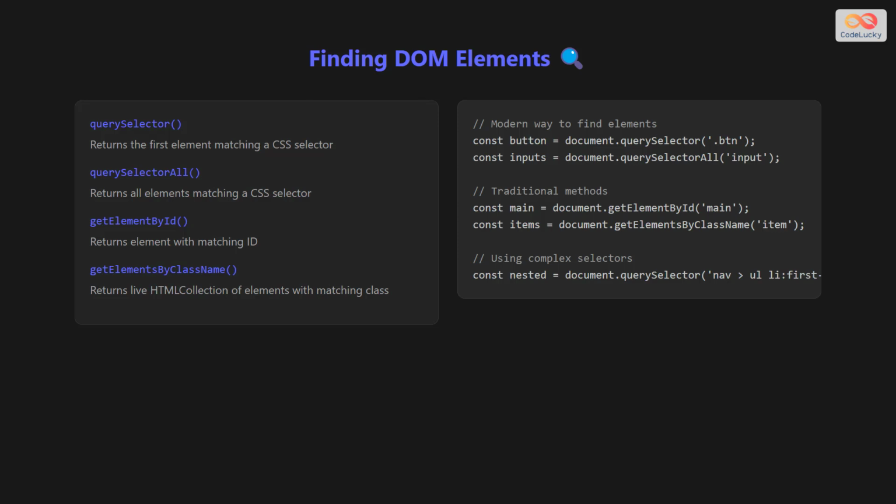Here are some examples of how these methods are used in code. Using querySelector with the class name btn, we'll select the first button. querySelectorAll will select all input elements on the page. getElementById with the ID main will select the element with that ID. Lastly, getElementsByClassName with the class name item will select all elements with that class. You can also use more complex CSS selectors like nav > ul:first-child to select a nested element.